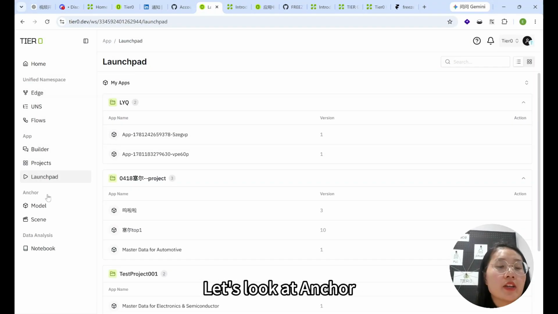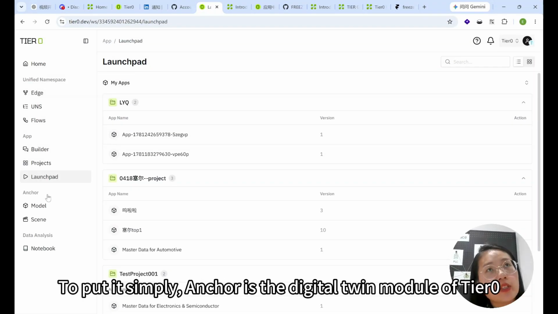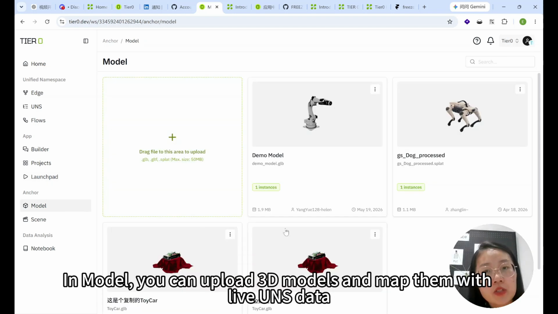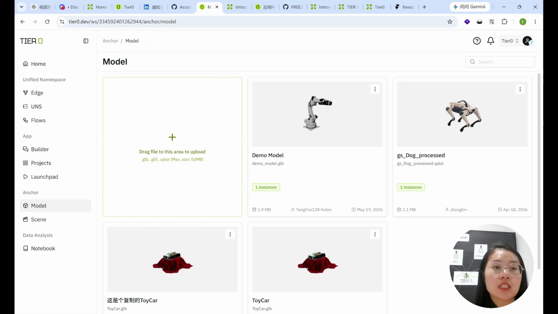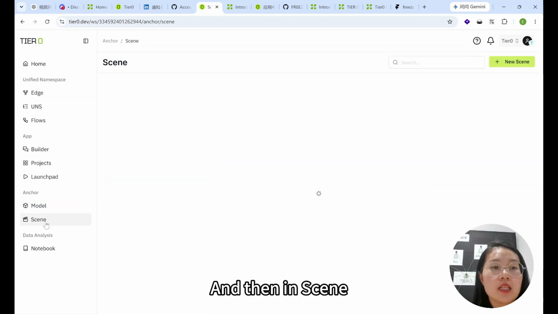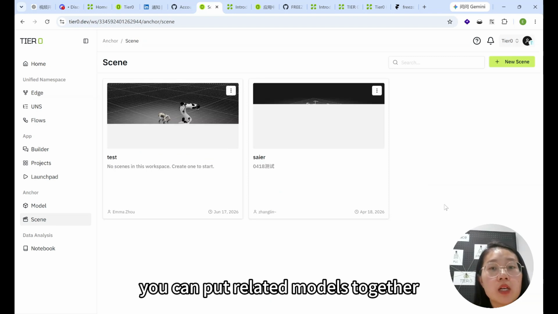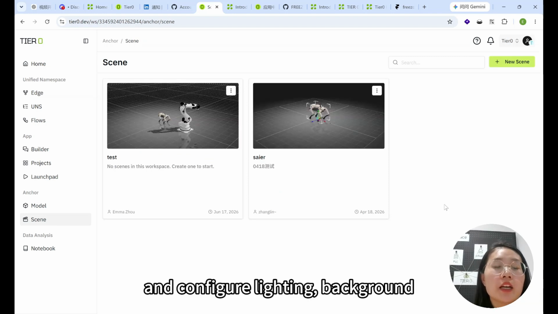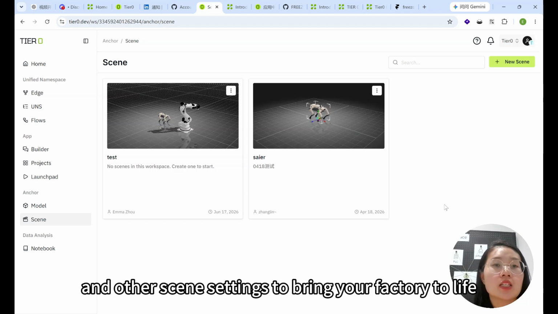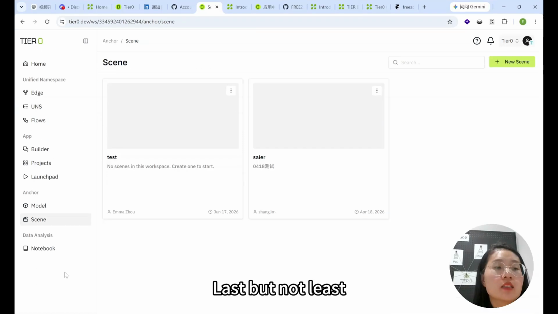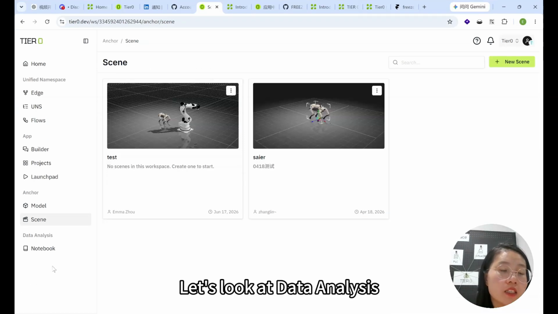Next, let's look at Anchor. To put it simply, Anchor is the digital twin module of Tier0. In Model, you can upload 3D models and map them with live UNS data. And then in Scene, you can put related models together and configure lighting, background, and other scene settings to bring your factory to life. Last but not least, let's look at data analysis.